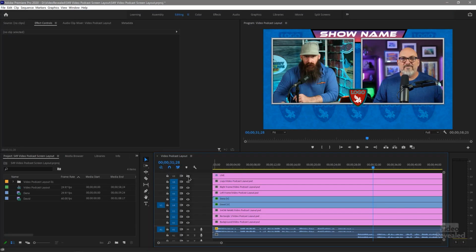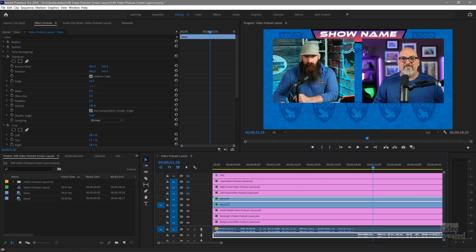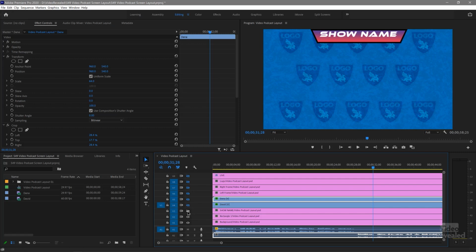When you bring in a Photoshop file, you have the option of bringing in all the separate pieces, and that's what you're seeing here. Now, obviously, you don't shoot square video, but I've got a transform and crop on here so that they sit inside those frames. And then the show name, which is just text, the graphic, and the background.